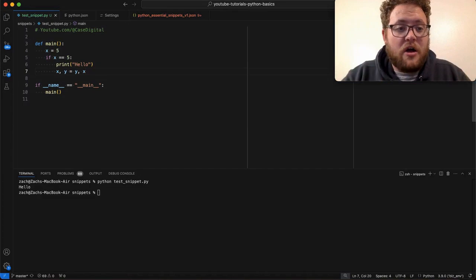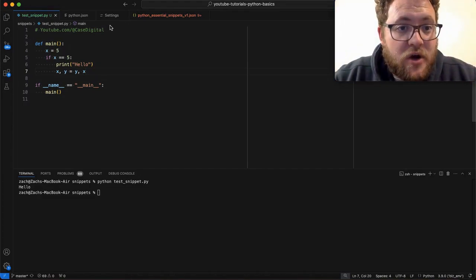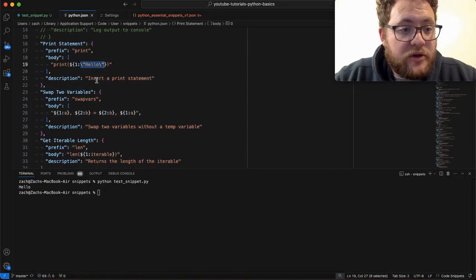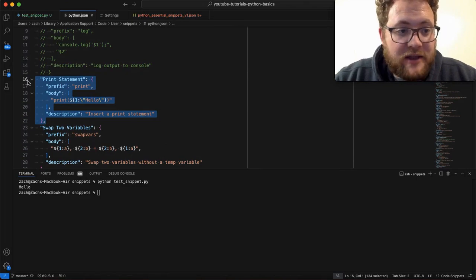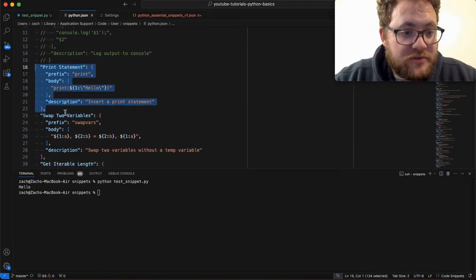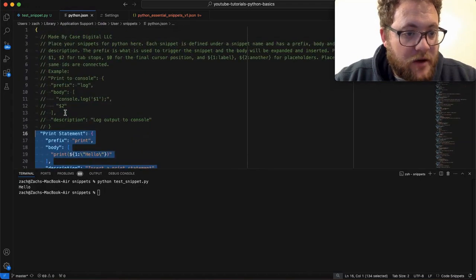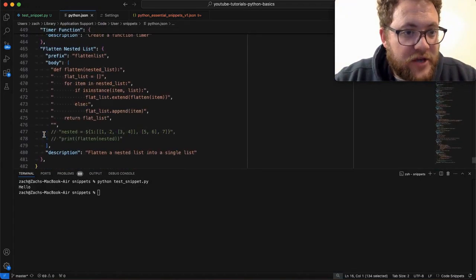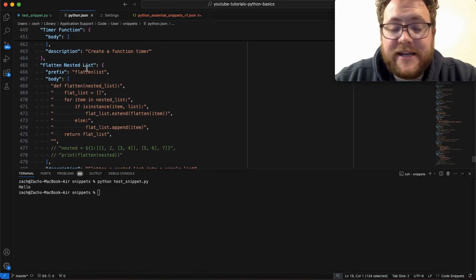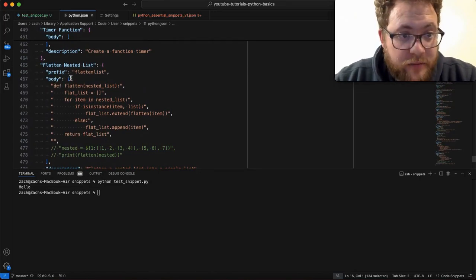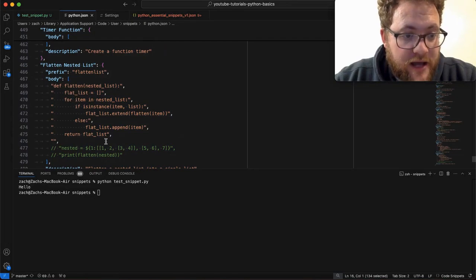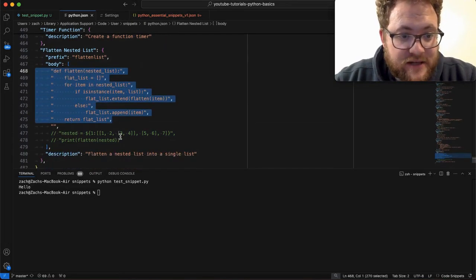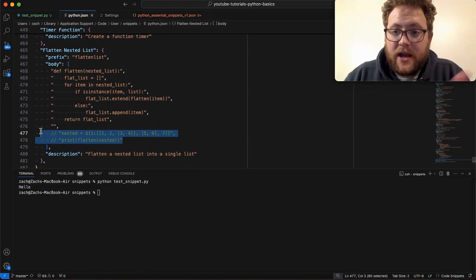That's how you can install snippets in VS Code, or if you want to, how you can create them. Basically, it's just a JSON file with information that looks kind of like this: a prefix, body, and description. I'll show you one. Maybe I'll go to the bottom here. Here's one that I did that's a flattened nested list, where for the body, you put a list value, and then for each row, you put an individual string of what you want the code to look like.